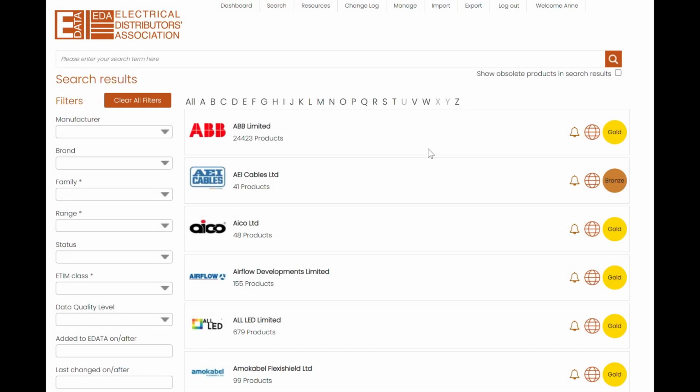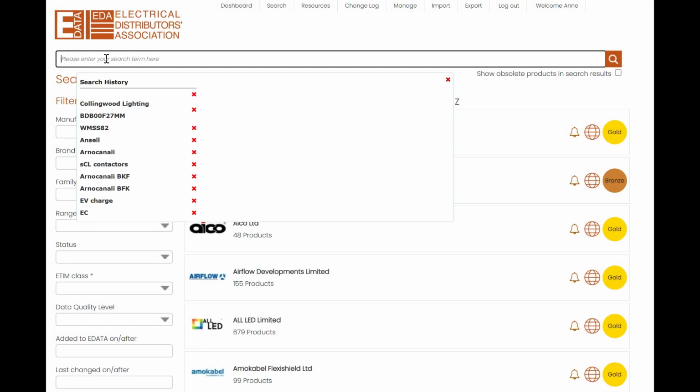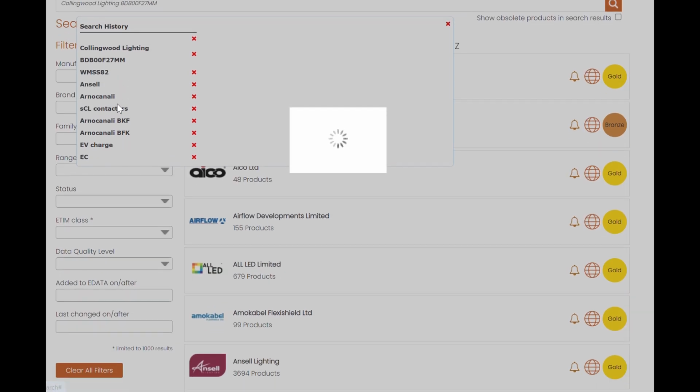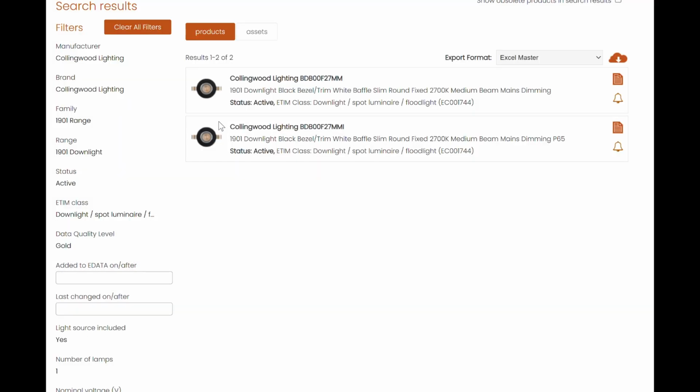For this example, I'm going to use a Collingwood product, and it'll be easy for me to find because remember, EDATA saves your recent search history. If I just click on the search field there at the top, you can see Collingwood lighting because I've looked at this product data sheet before, and there it is right at the top. To launch the product data sheet, you need this document icon here. If I'm sure that's the one I want, I could click that icon and it will appear.